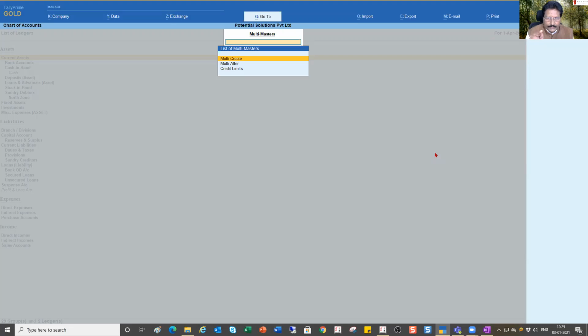It's asking you whether you want to create multiple ledgers, or do you want to alter multiple ledgers. If you have to alter multiple ledgers, then you go to the alteration screen where Tally will allow you to alter the information. Credit limit, we will discuss that a little later. Now I want to create multiple ledgers.